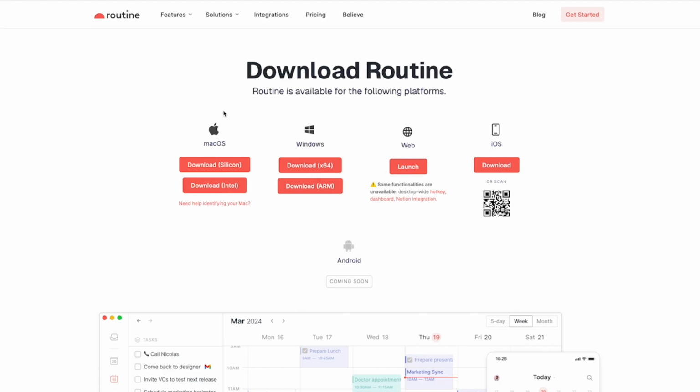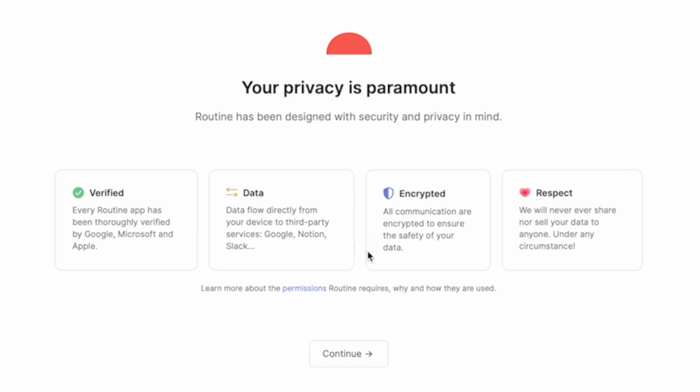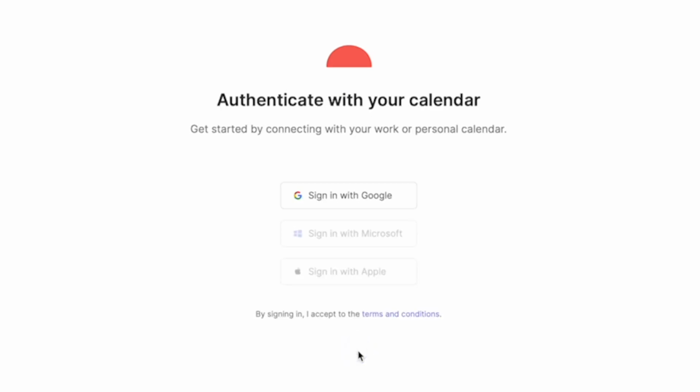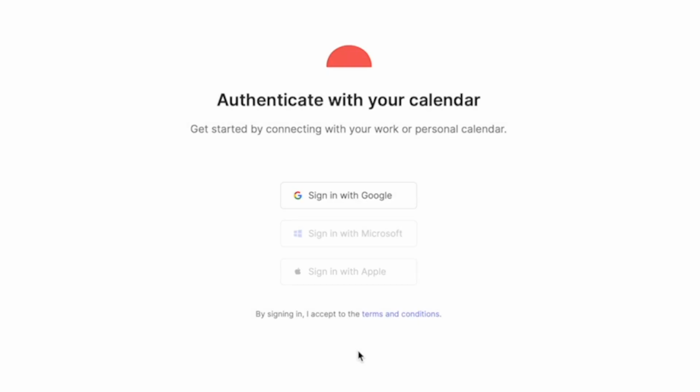After choosing your calendar, you'll be taken back to the Download Routine page. You can download the app for Mac OS, Windows, or iOS, but for this tutorial, we'll proceed with the web option. Click on the Launch button under Web, and you'll be directed to another page to continue the account creation process. Follow the on-screen prompts to sign up with one of the three options: Google, Microsoft, or Apple ID. Since we chose Google Calendar earlier, we'll sign up with Google. Once you've created your account, personalize it by following the prompts. After personalizing your account, you'll be taken to your account dashboard, where you can start exploring and utilizing Routine's features.